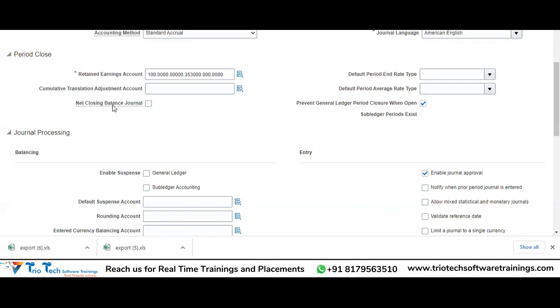So, net closing balance journal. If you place your cursor over there, what is it saying? Checked to enable creation of net amount rather than the accumulated balance entries. So this is for the period close retained earnings process.